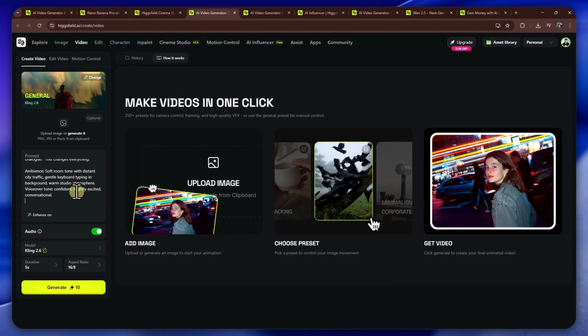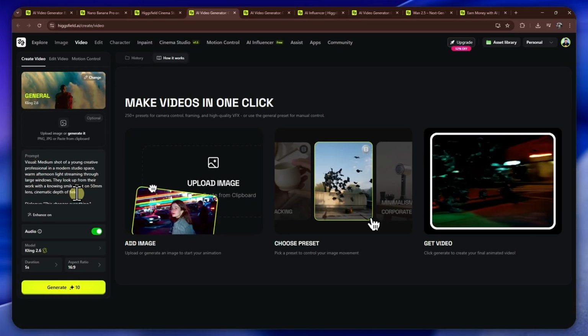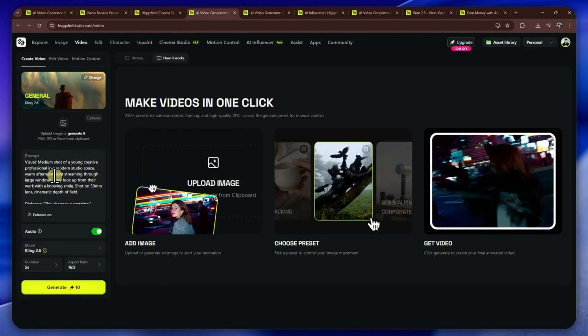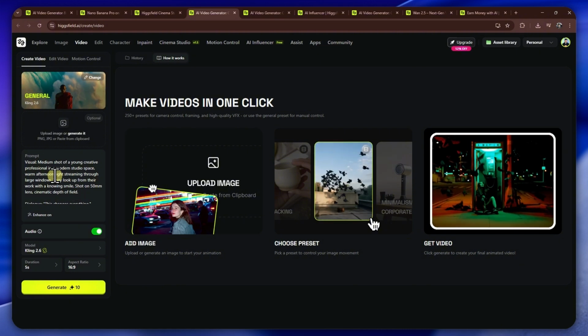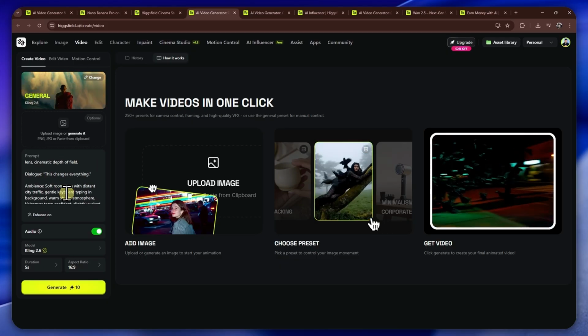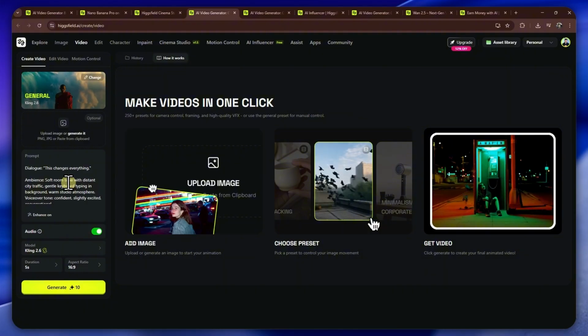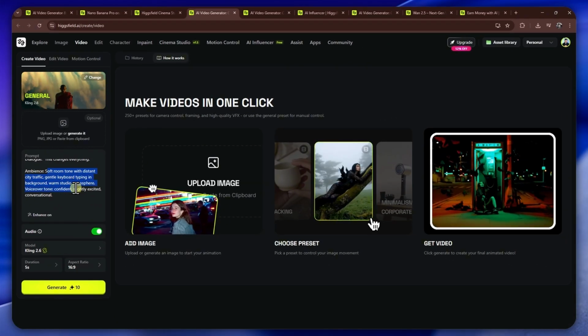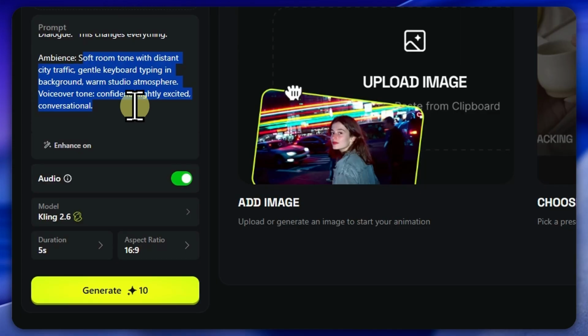Here's an example. Visual layer. Medium shot of a creative professional in modern studio, warm afternoon light through windows, looking up with knowing smile shot on 50mm lens. Dialogue layer. This changes everything. Ambience layer. Soft room tone with distant traffic, gentle keyboard typing, warm studio atmosphere, confident conversational voiceover tone.